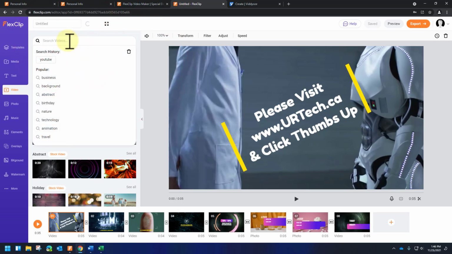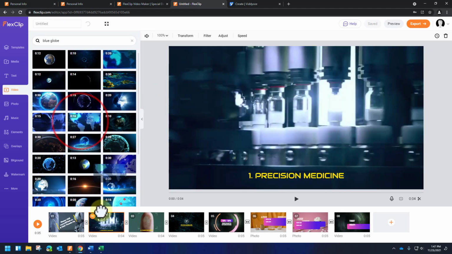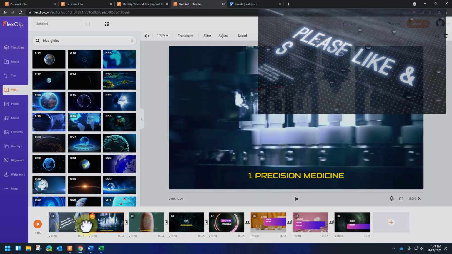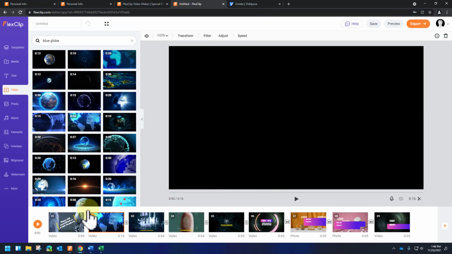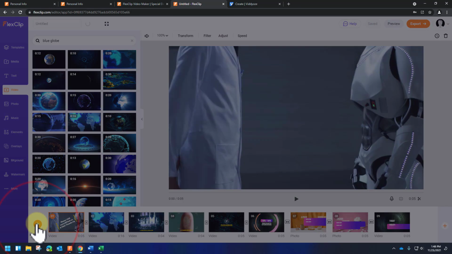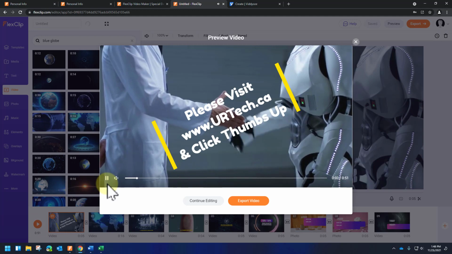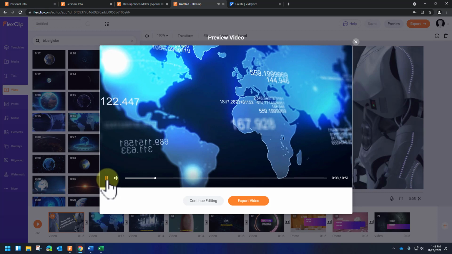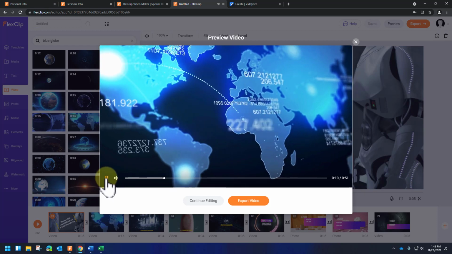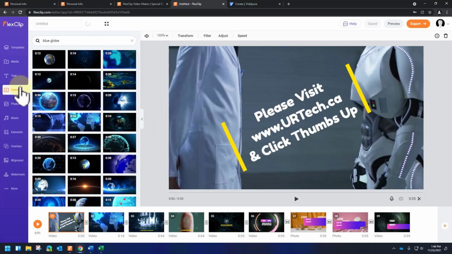But if I search for blue globe, I will get a lot of choices here. And I'm just going to drag this down and just drop it. And bingo, you can see it's been added. All right, so I'll click the play down here just to get through the second slide. And by the way, yes, it's chunky here. It is not chunky when you export it. Okay, so you get the idea. It just snapped in. I could add whatever text I wanted there.